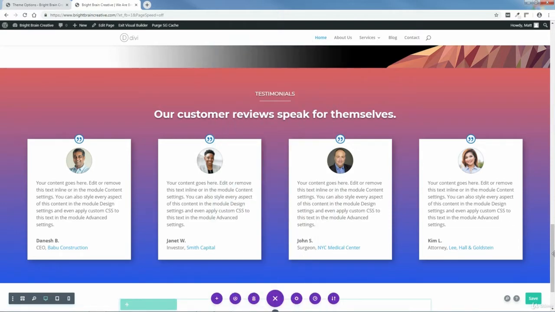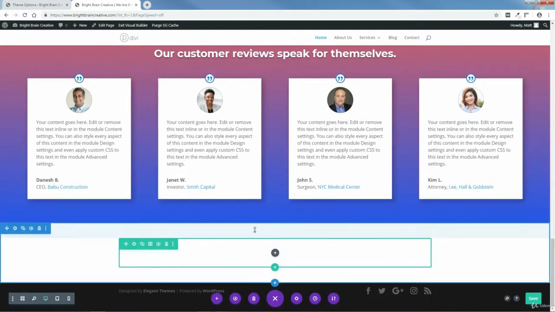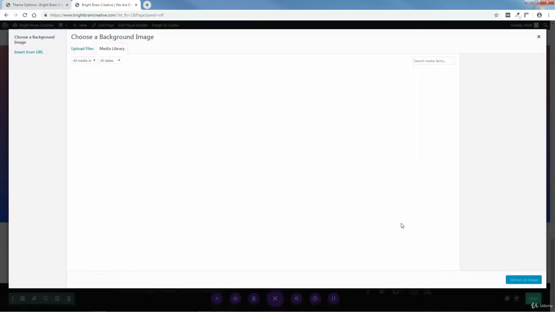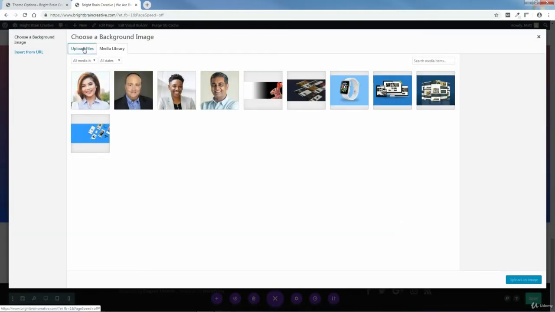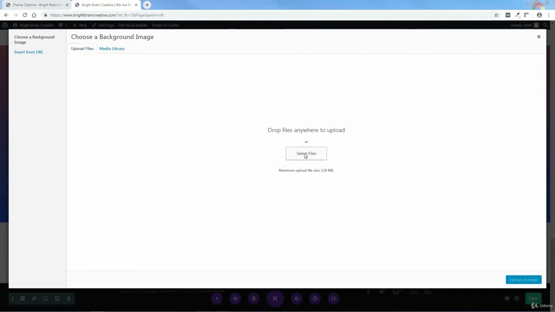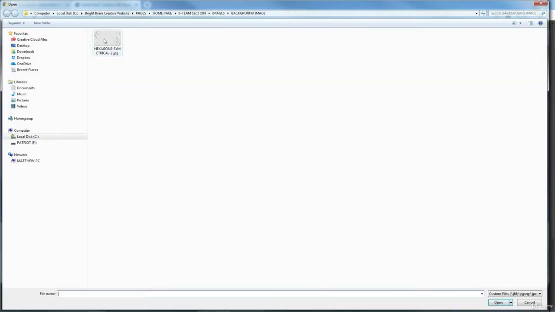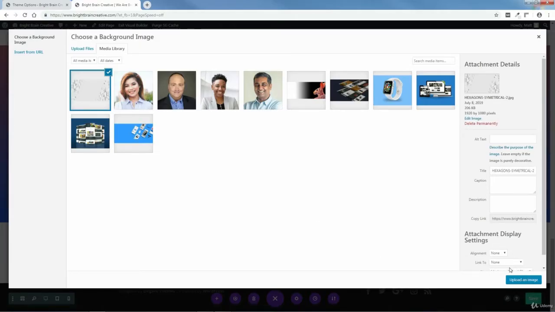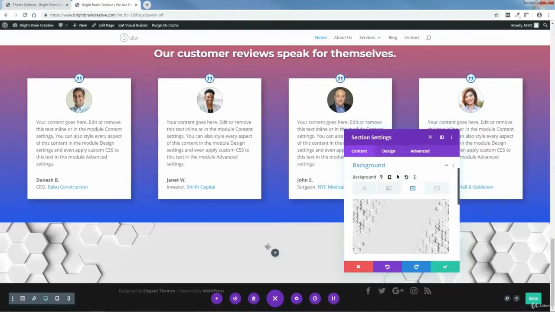And I'm going to close this for now because I want to put in my background image first. So I'll come over here, click the gear icon, click background, click the image icon, click add background image. I'll come up here, click upload files, click select files, and here's my background image. So I'll select it, click open. And once my image is done uploading, I'll come down here to the right, click upload an image, and you can see it upload the image right onto the web page.